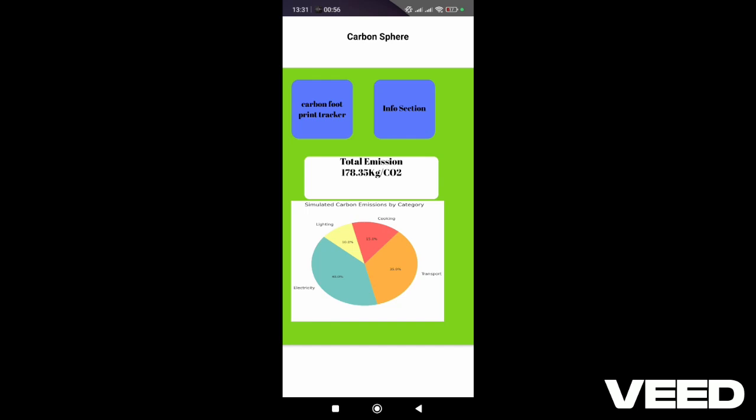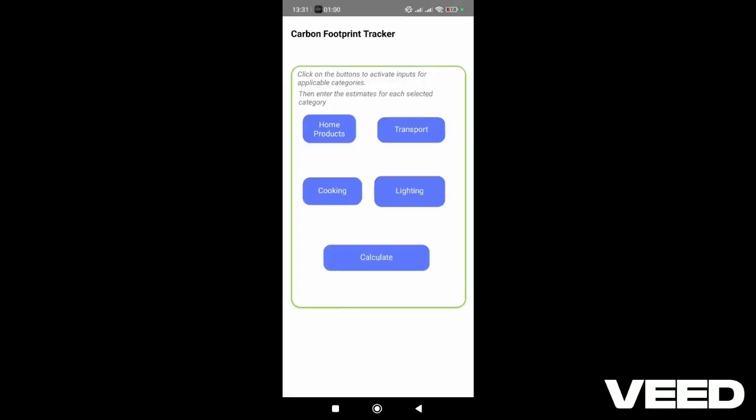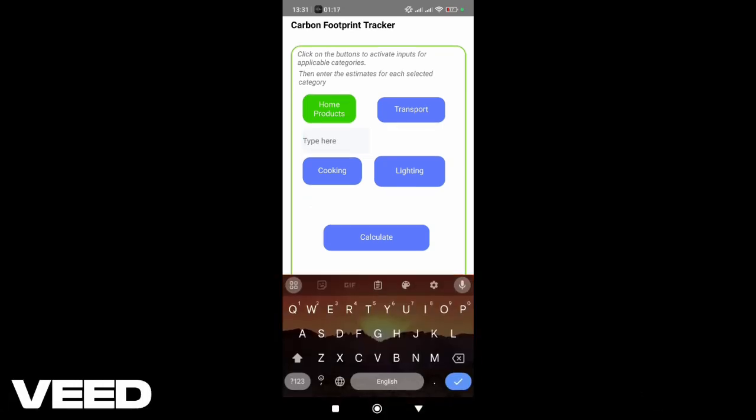From here, we can access the carbon footprint tracker by clicking on the carbon footprint tracker button. Here we have different categories of emissions which we can use to calculate the carbon footprint for an individual. We select by clicking on each button, and you are able to access an input field where you provide the estimated usage for that category.